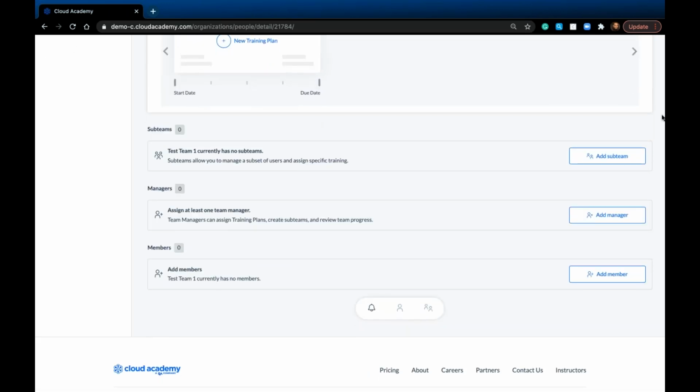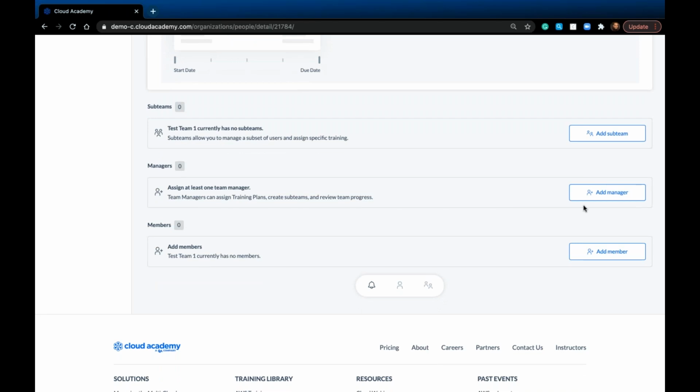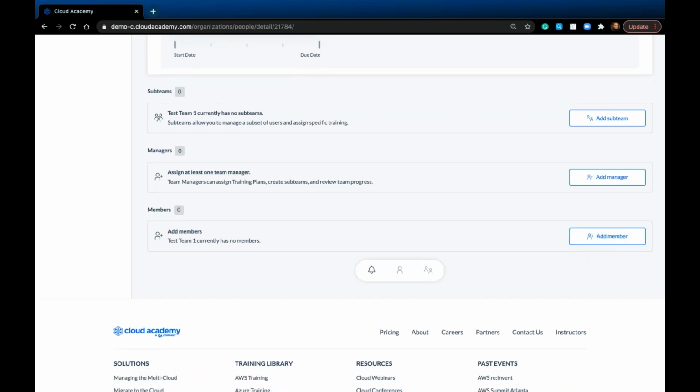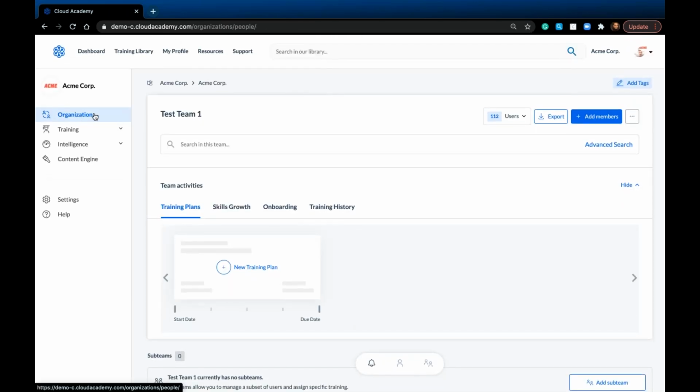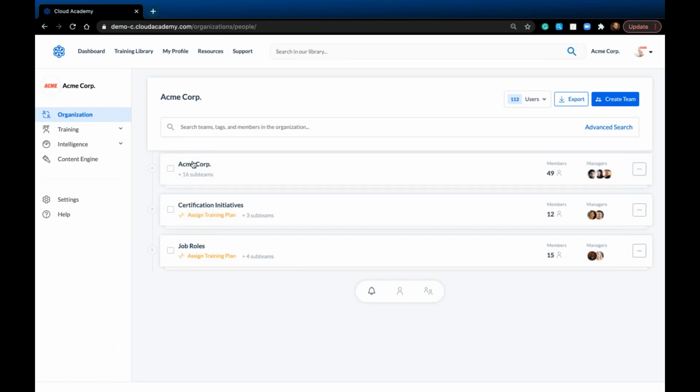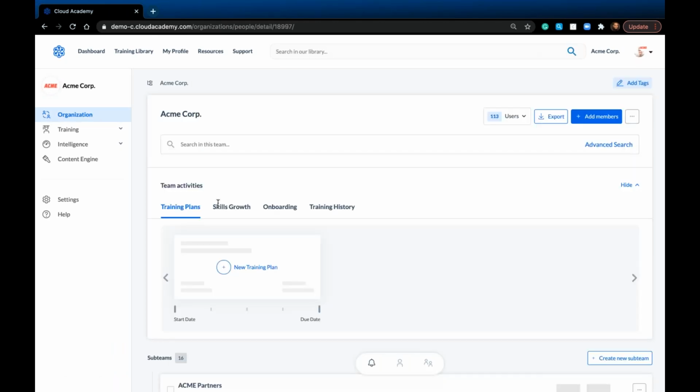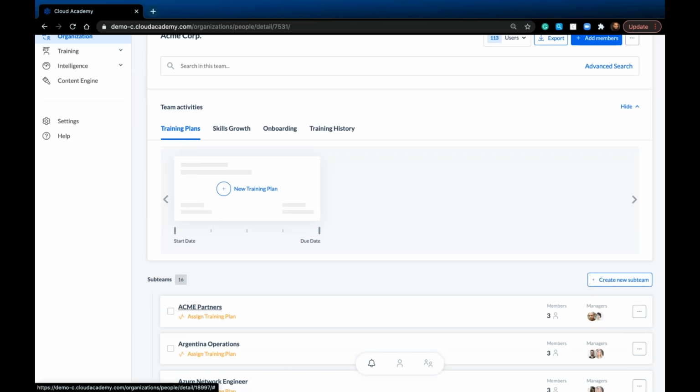Below, you could add a sub-team to this team. You could add your team managers, as well as some of your team members. We're gonna take a look at another team that's a little bit more built out, so you can see exactly what I'm talking about here.